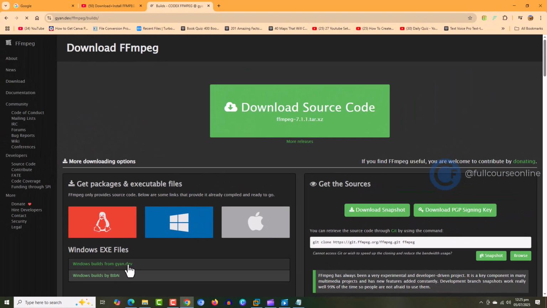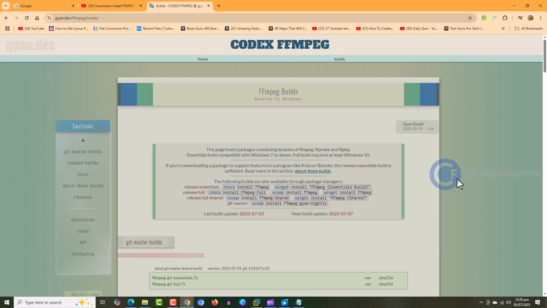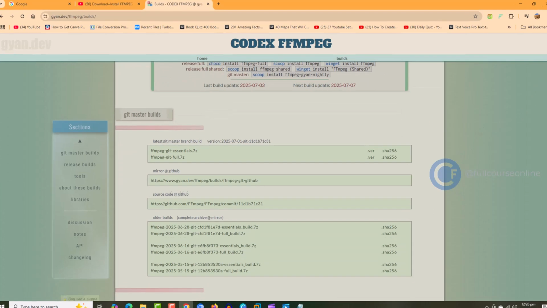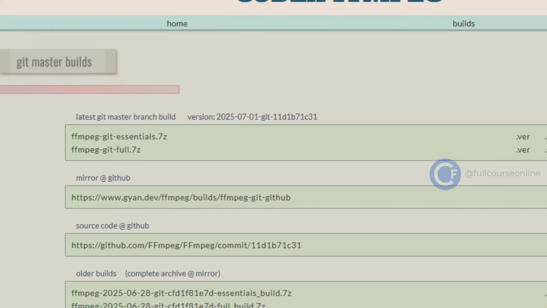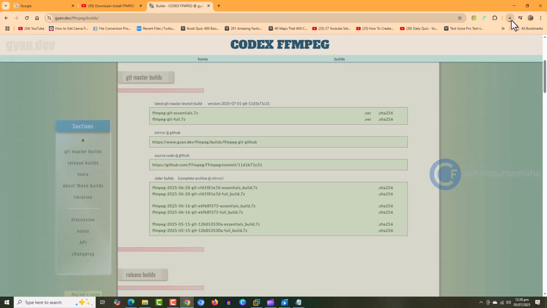Click on gyan.dev. A web page opens. It seems blurred, but this is the page style. Click on ffmpeg-git-full. It is a zip file. The download process has started. The file size is almost 55 MB.